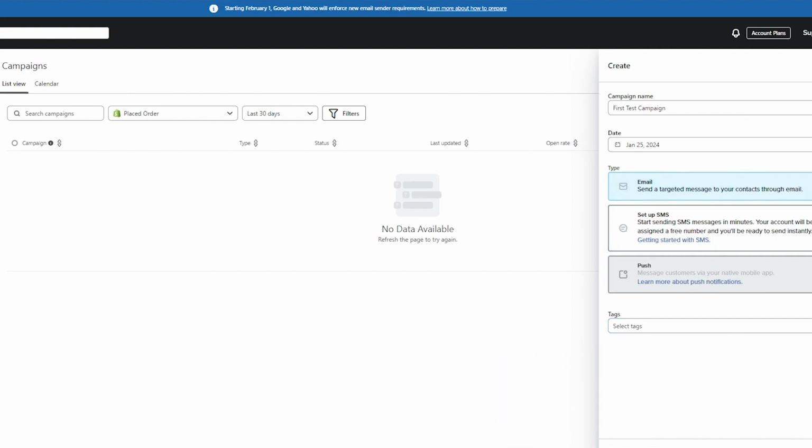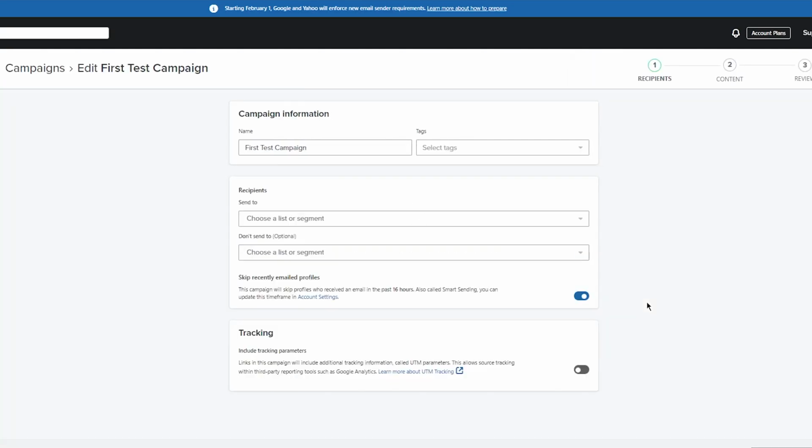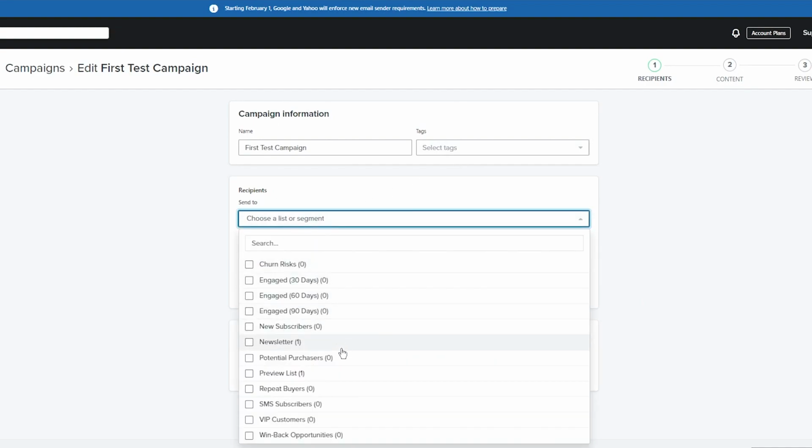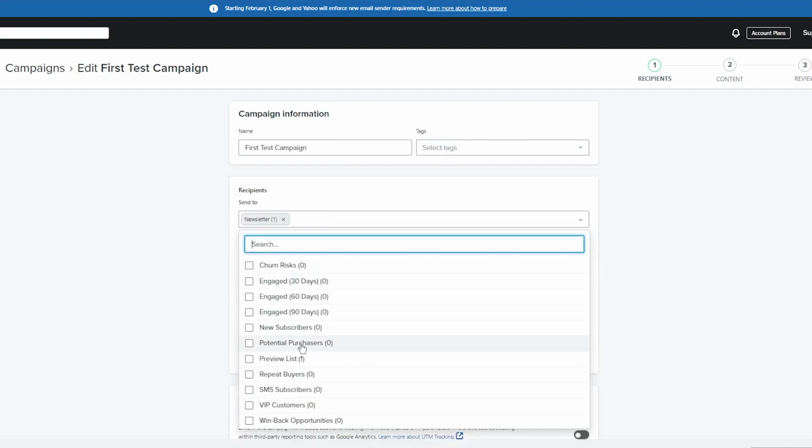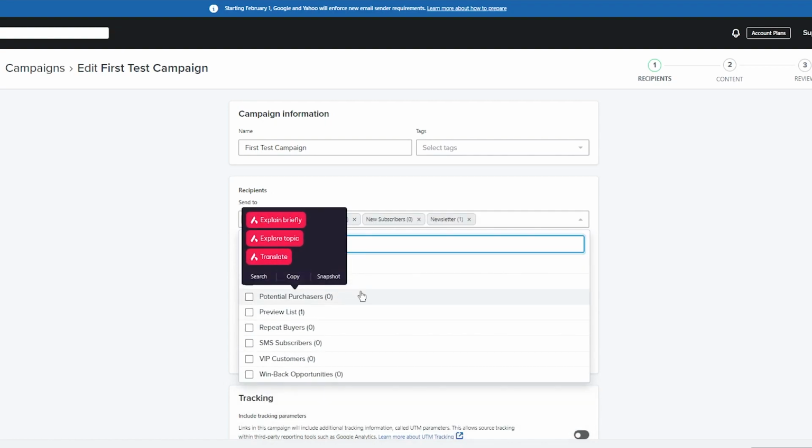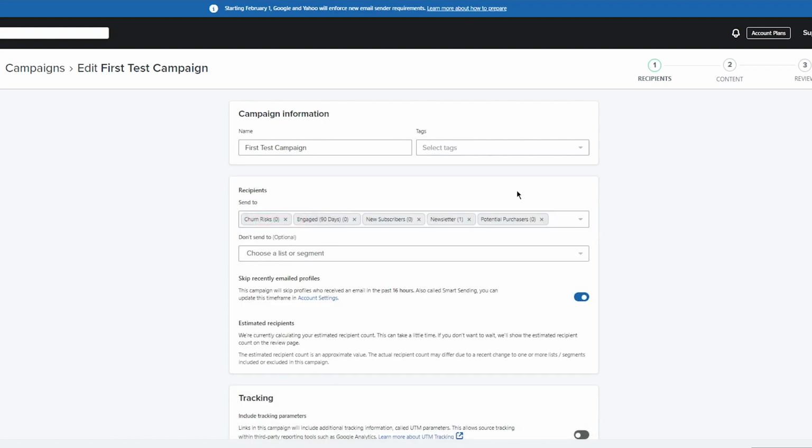Okay, if you want to select tags, you can do that. If you don't, you can simply click on save and continue. It's not compulsory. So once we've done this, it's going to give you different recipients to choose from. So I'm going to go with newsletter and just go with all these things. Okay, these are the recipients I want.